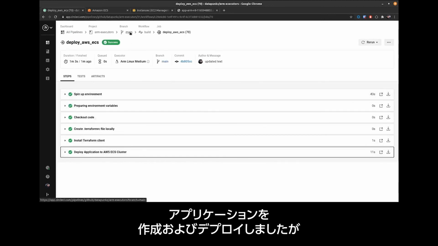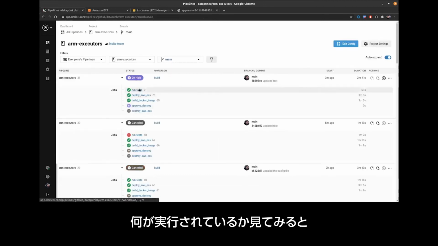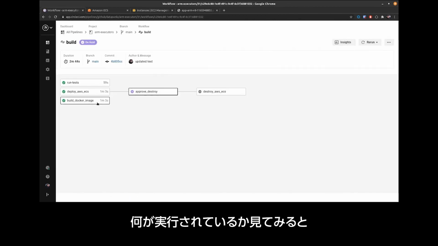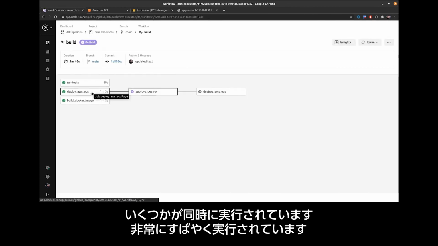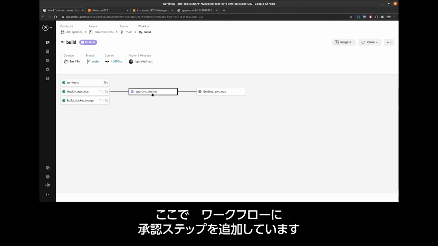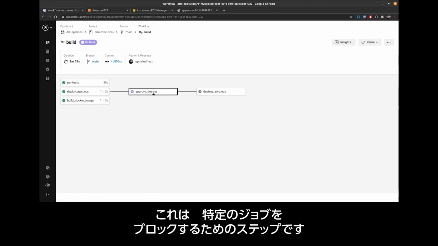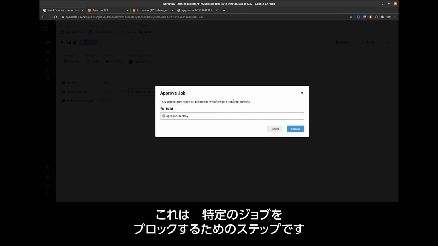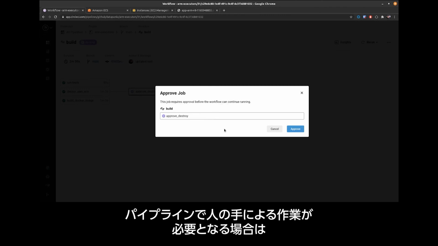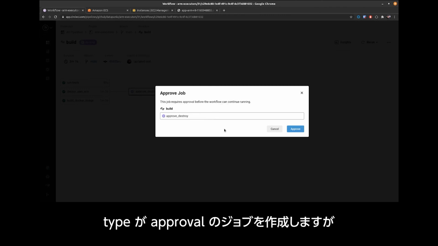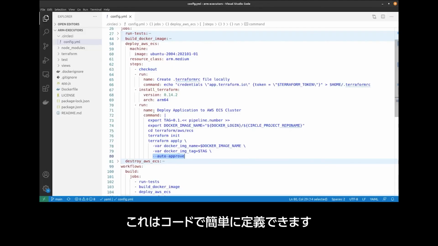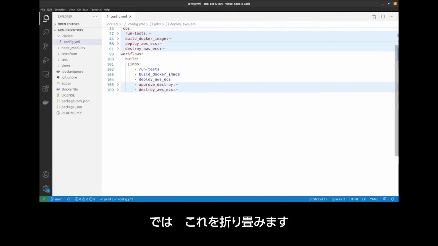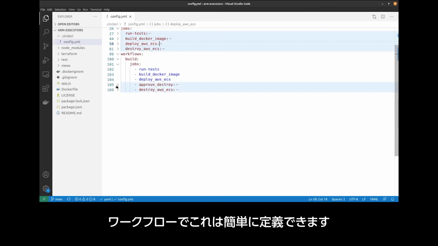We've created and deployed our application, and if we look at what's happening, things run concurrently. They ran really quickly. But now I've introduced an approval step in our workflow, which gives you the ability to block certain jobs. So if you need some human interaction within your pipelines, you want to build an approval type job, and that's easily defined in your code. Let's go ahead and collapse this. And that's easily defined here in your workflow.